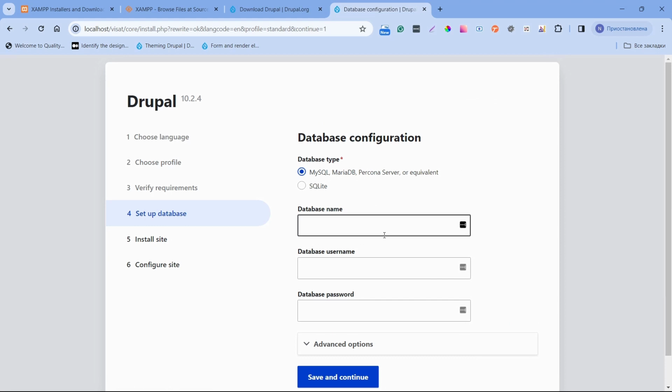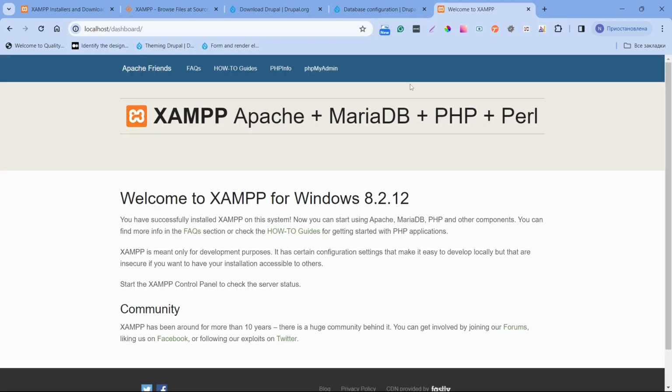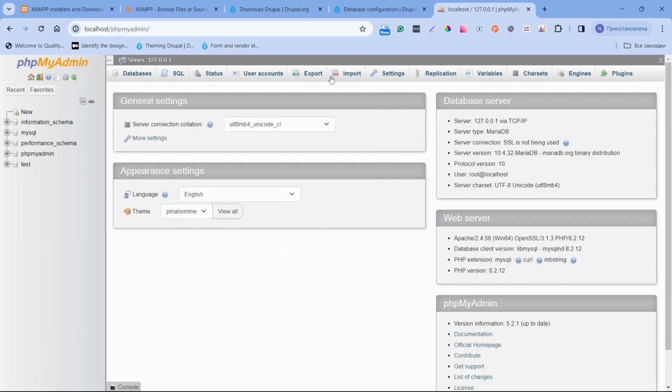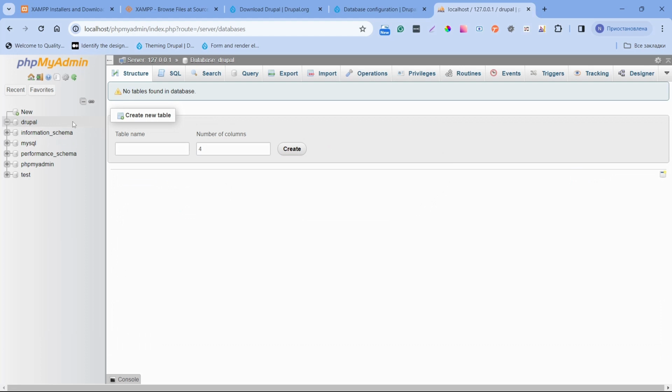In this step, we need to configure the database, which Drupal will use to store the data. We need to open the XAMPP dashboard, open a new tab and write localhost. In the top right side, you will see phpMyAdmin. Click on it. phpMyAdmin is a tool to manage tables and data inside the database. We will use it to create a new database for Drupal. On the left side, click New. Choose a database name. I will write Drupal and make sure that the encoding is UTF-8 and utf8mb4_general_ci. Click create. The database was successfully created.